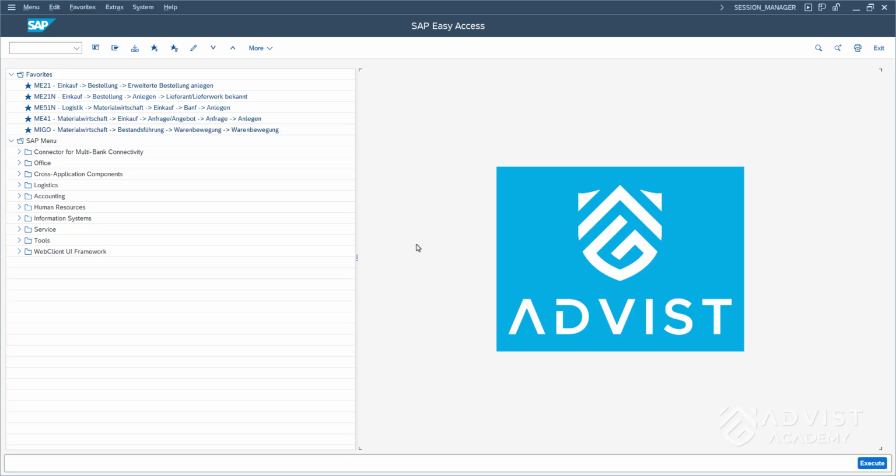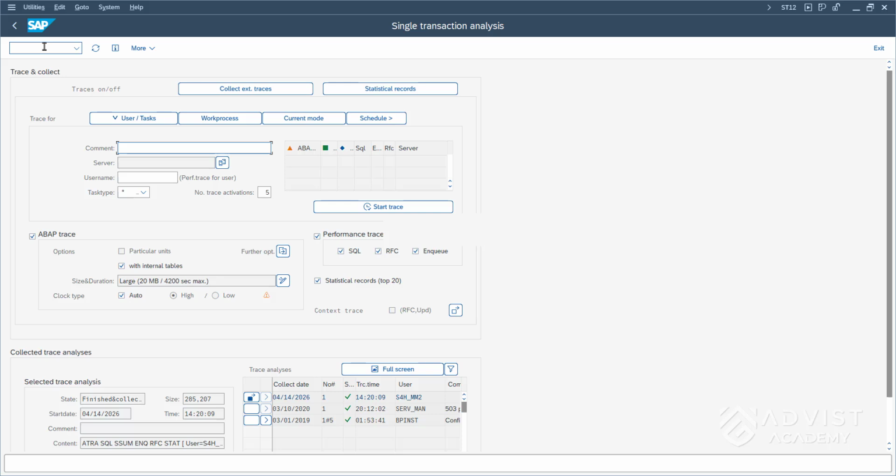Combined trace with ST12. Finally, we will examine transaction ST12. This transaction combines the functions of ST05 and ST01 and allows you to run performance and system traces simultaneously. After starting transaction ST12, various options are available, including work process, current mode, or user/tasks. For a user-specific analysis, select the user/tasks option and enter the desired user. Then start the trace by clicking the Start Trace button.